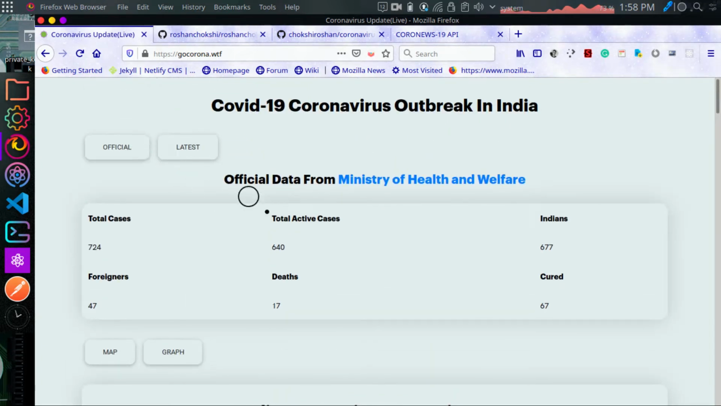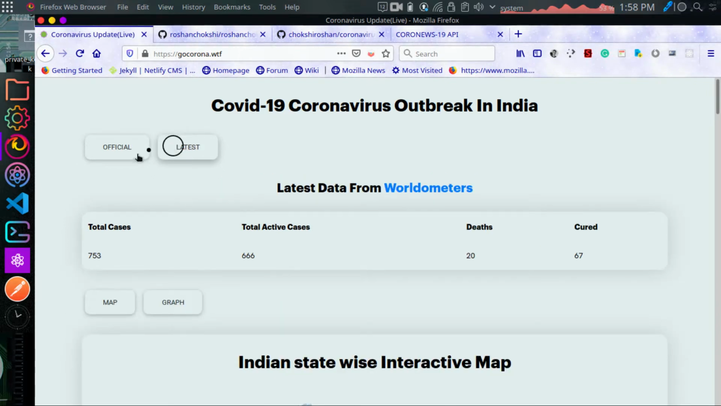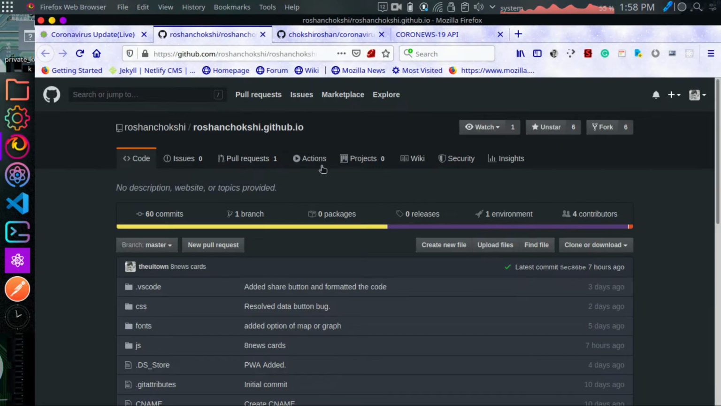Let me explain what kind of components or things this website has. Here are the two data sources you have to choose between. You can get the latest data, which is from Worldometers. For this we have used an API made by Roshan Choksi, and you can get the repo and all of the links in the description box. He is the contributor with me in this project of Gocorona.